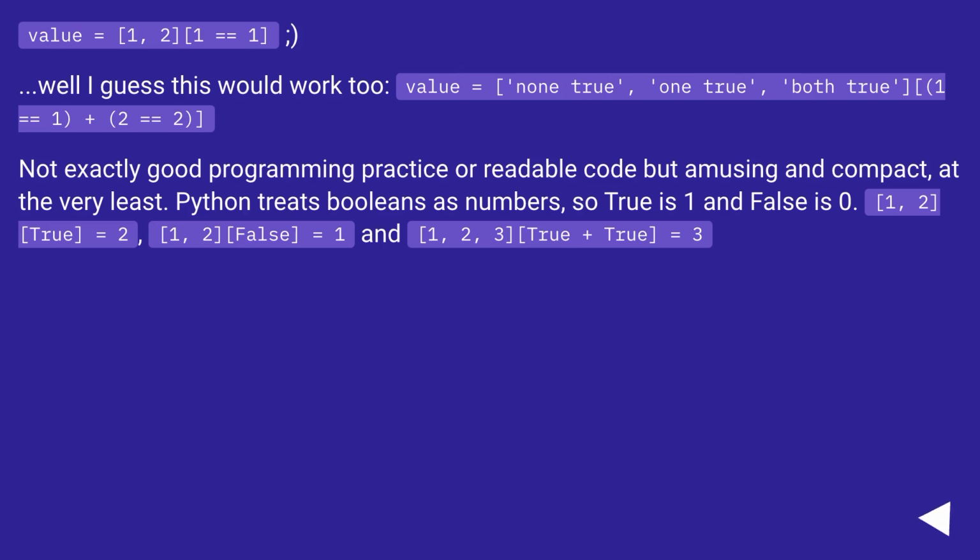Python treats booleans as numbers, so true is 1 and false is 0. 1, 2 true, equals 2, 1, 2 false, equals 1, and 1, 2, 3 true plus true, equals 3.